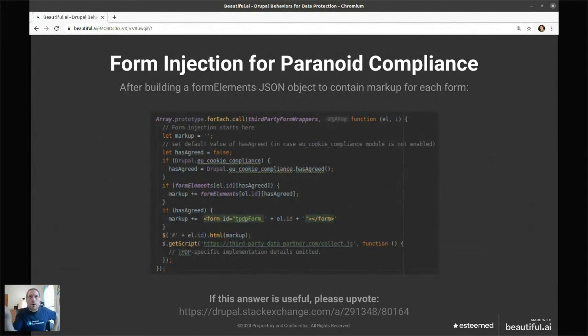But this is an array prototype forEach call where you iterate through all this markup. And for each of the placeholder divs, you're going to check and see basically whether this 4-digit ID number corresponds to something that I've stored in the back end. And then if it does, I inject that. And if it doesn't, I've got some other placeholder content. And so this is how you stop it from running completely unless they've given consent.